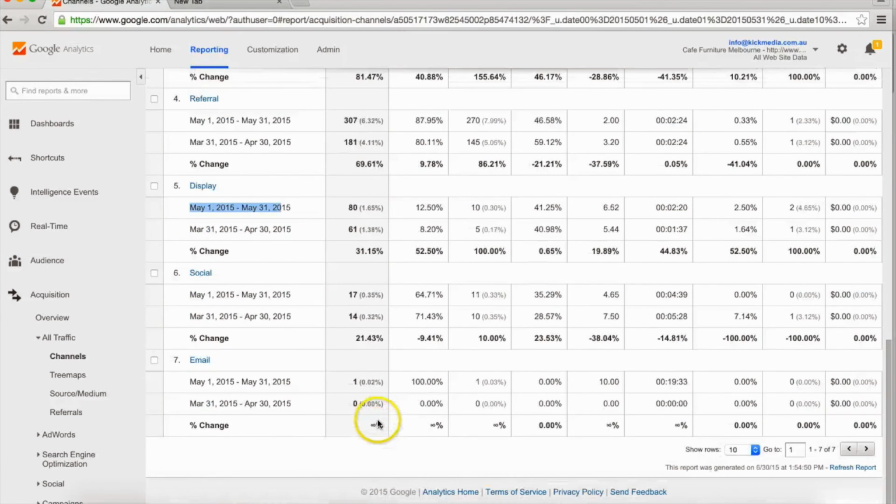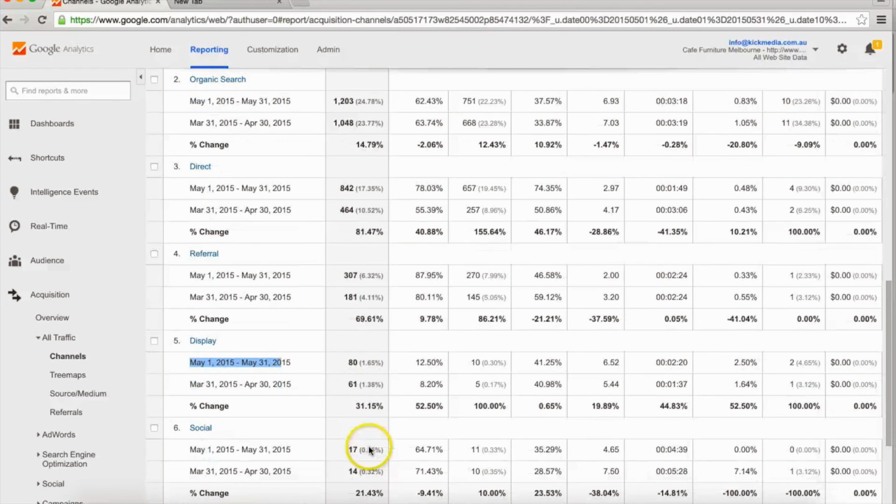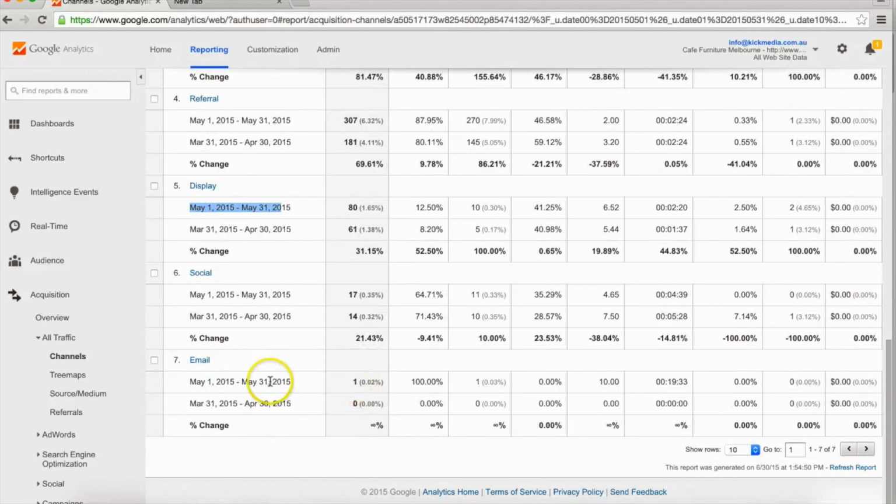Social had a big increase. So again, you can see those extra channels. It looks like they've taken some advice and they're now doing a bit more social, doing a bit more display, but you can see they haven't done the email yet. They need to get into email and really start pushing out newsletters.